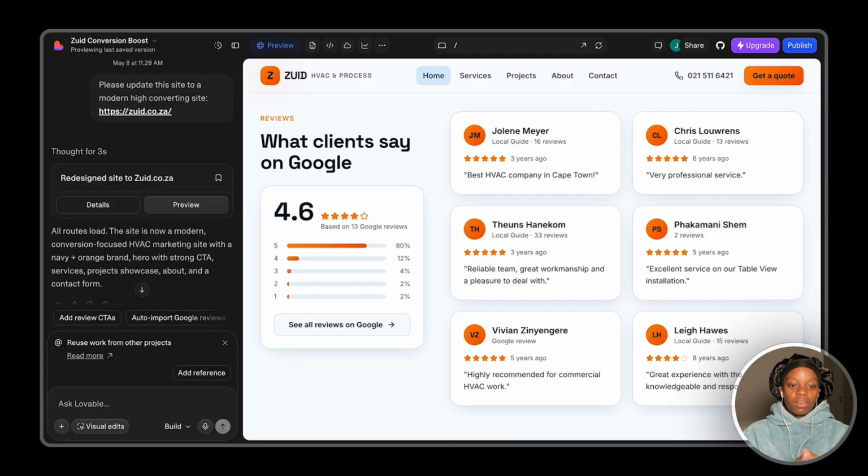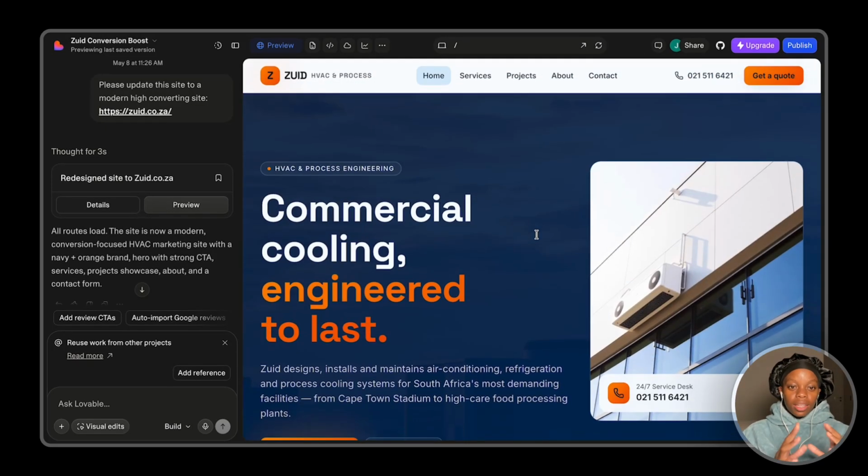Okay, now let's go inside our prompt. As you can see, this is the Lovable website here, and the first prompt that I gave Lovable was, please update this site to a modern, high converting site. And this is what I got. I'm just gonna show you the hero section for now, and then we will go back and forth between the two. So now this was Lovable.